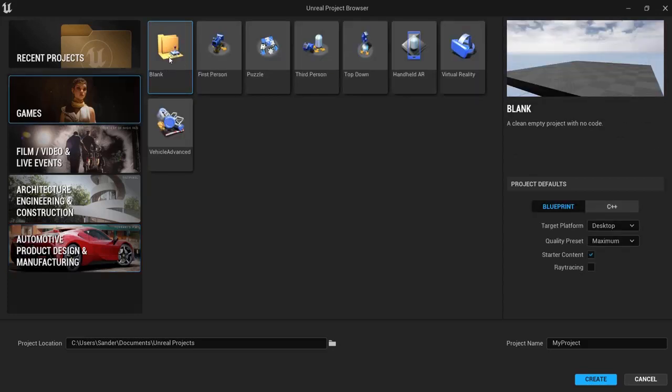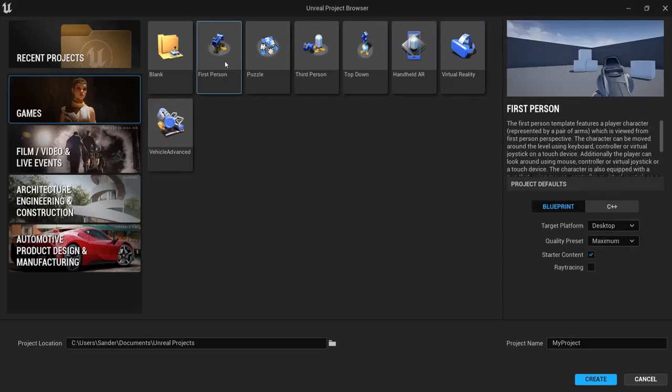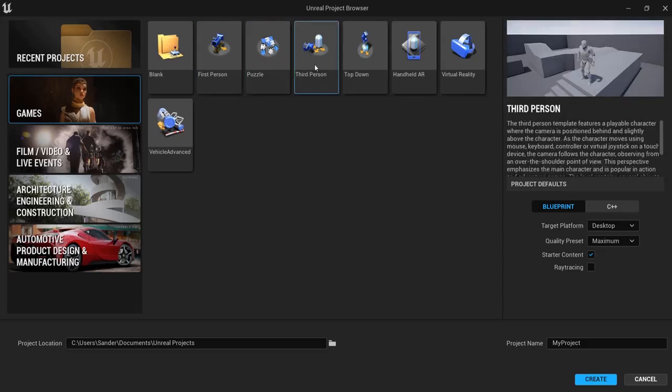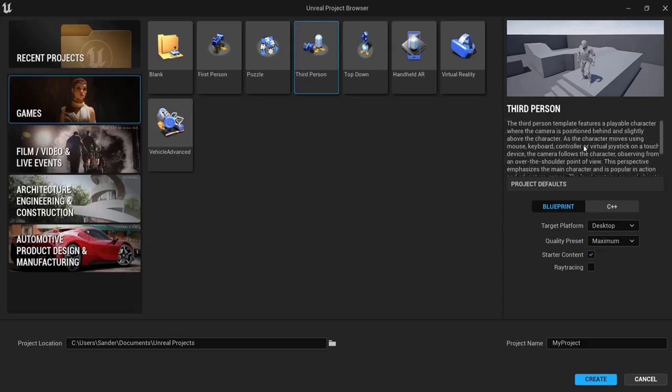You can choose a blank project, which is clean and empty, with no code. Or you can start from an example map, right here. For example, if you want to create a first-person shooter, this is also a great one to start with. You can read through here what is used in it. There is the puzzle one. We will work today with a third-person view because we will create a little platformer game for this, and this is the most used one for beginners as well.